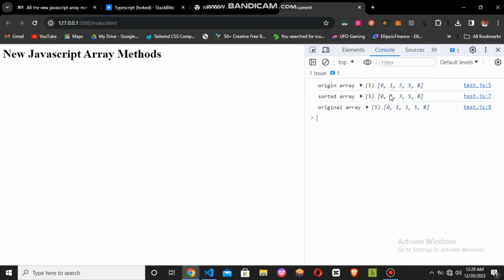Even before we call this sort here, because we are logging out the sorted array. This is the sorted array, and this is the original array. You can see that calling sort on the original array mutates the original array, and this behavior is not what we always want, because as we have established, it could lead to bugs.